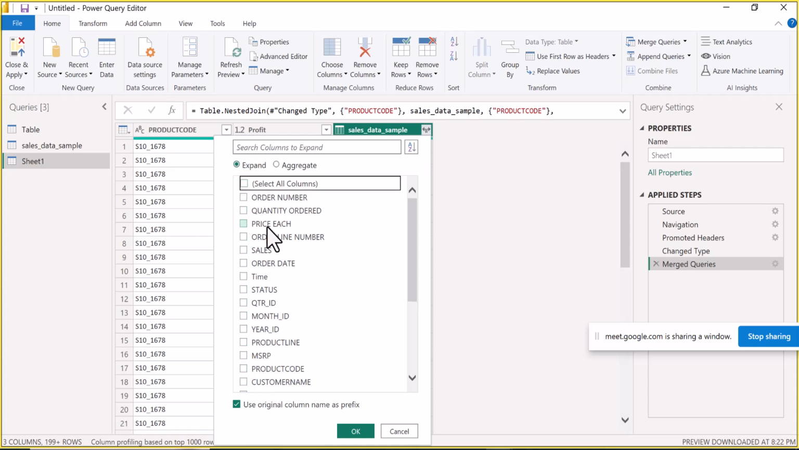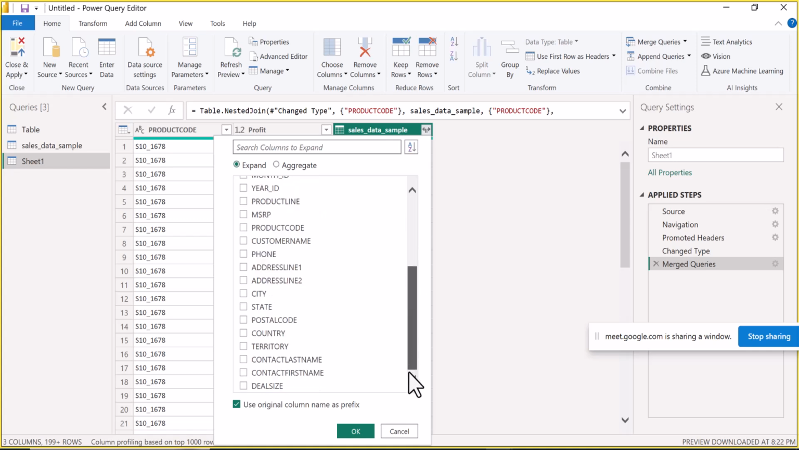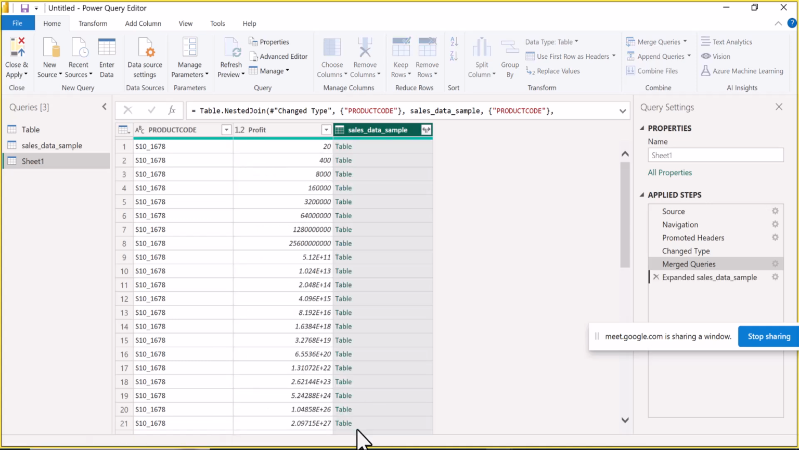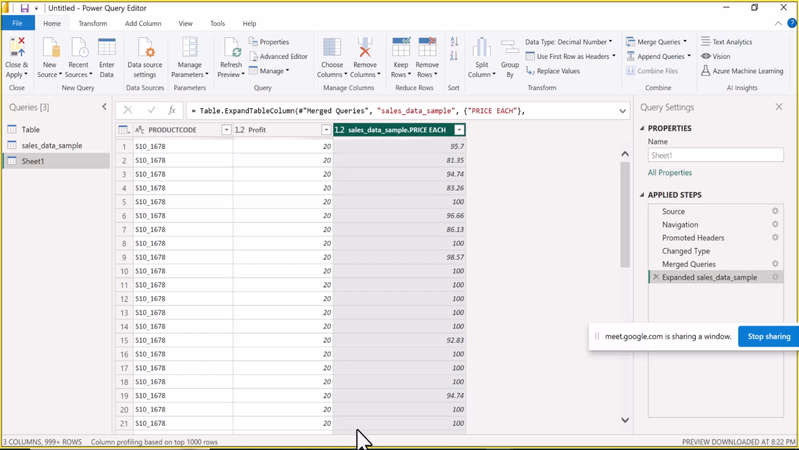Okay, then just price. You can see what I'm doing. I only want price for it. Then I'll click on OK. I'll wait for it to load. Then I can rename this to be price for each.